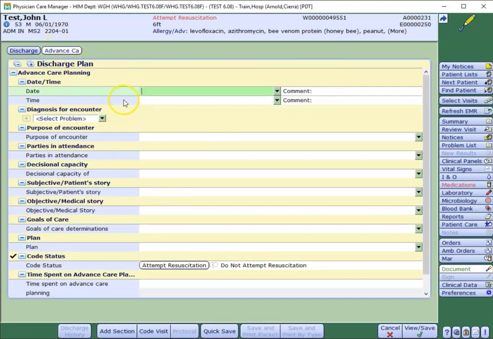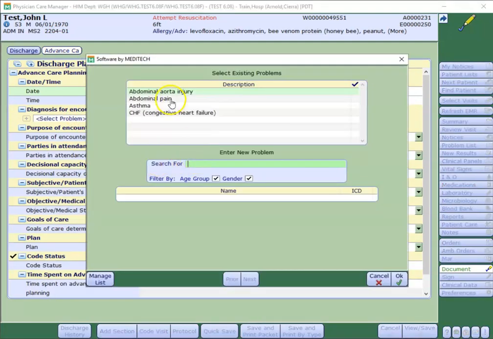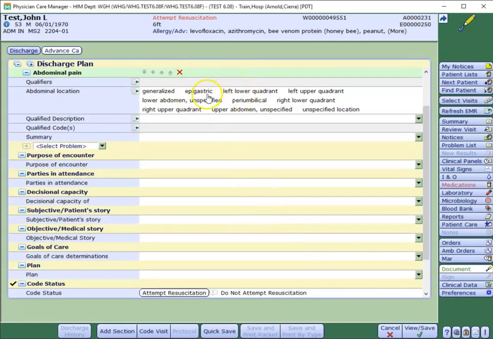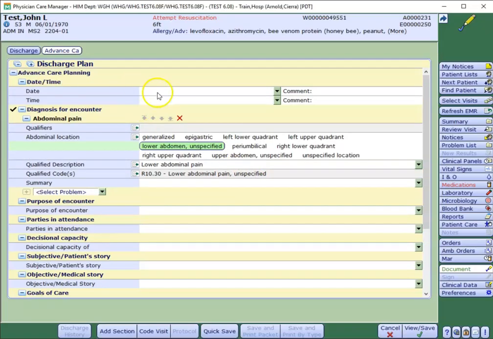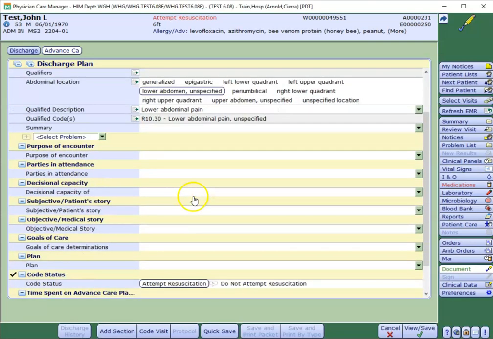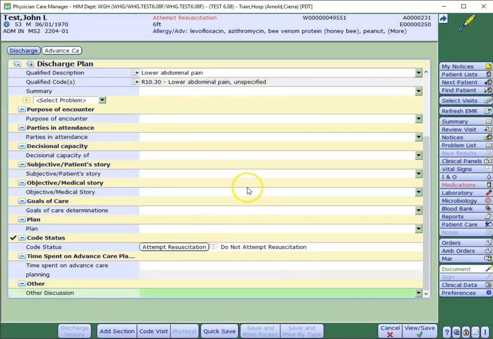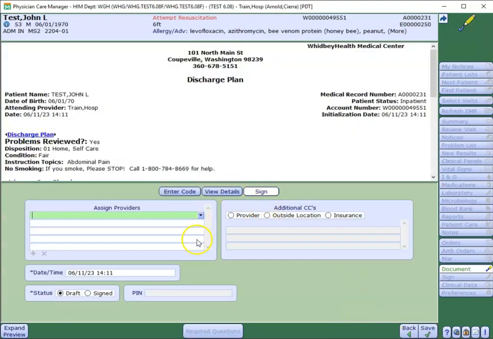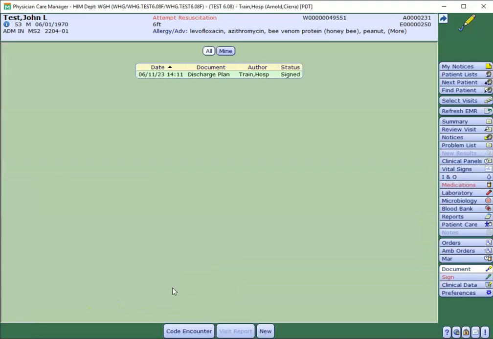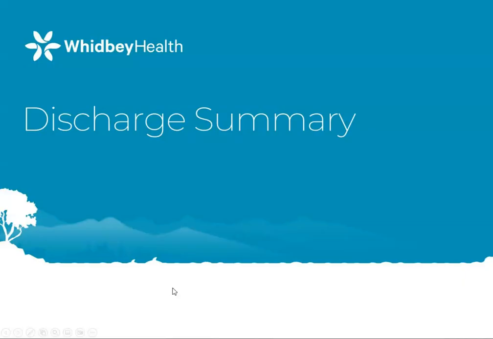I'll go to Advanced Care Planning and address any items here. I can address problems. Select OK. I can put in more qualifiers and codes. I can put in a summary. I can also put in the date and the time. These are free text boxes for responses. And once I'm done, I'll select View and Save. And I'll sign my document. Perfect.